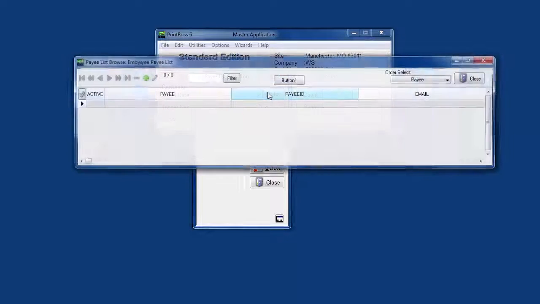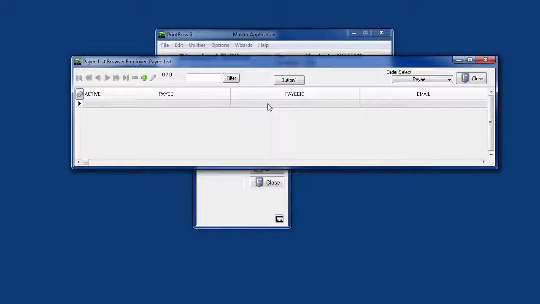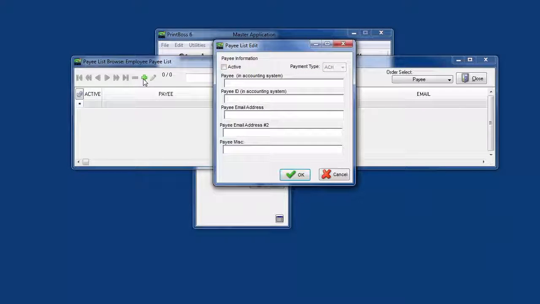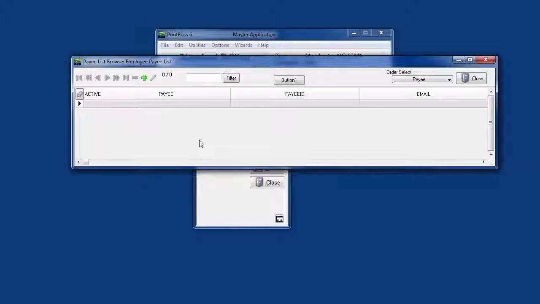The Payee List Browse window opens. Entries can be made one at a time in the list by clicking on the plus sign or imported from a .csv file. This section covers exporting a template to a CSV file and importing back into the payee list when completed. The first step is to create one record in the list to export the column headings. Click the plus sign to create the first record.